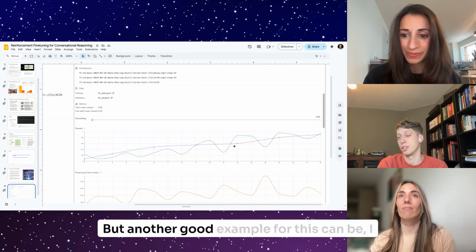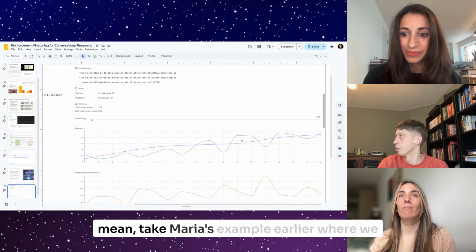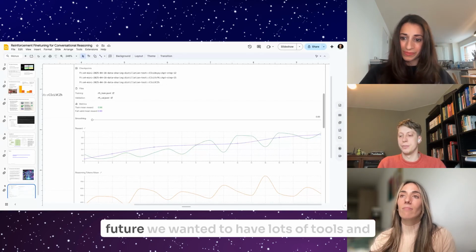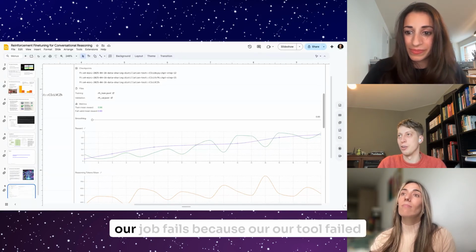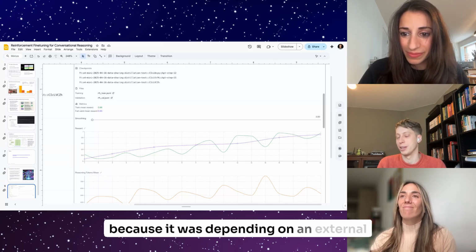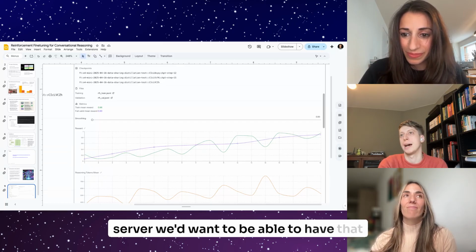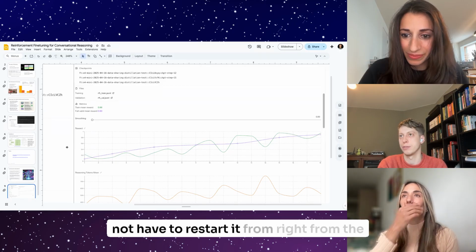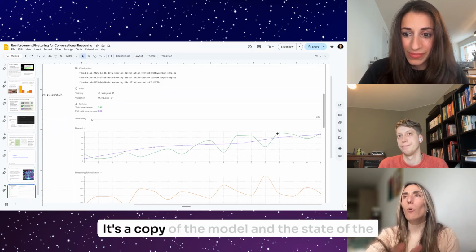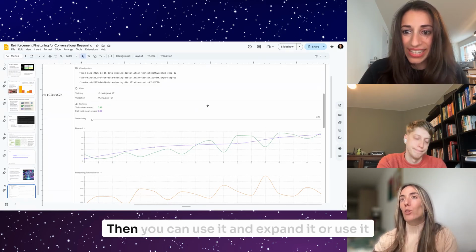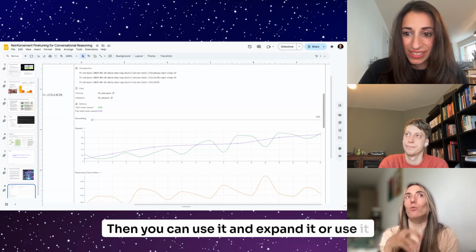Another good example is, take Maria's example earlier, where let's say in the future we wanted to fine tune with lots of tools and our job fails because our tool failed, because it was depending on an external server. We'd want to have that checkpoint so we could restart the job and not have to restart it right from the beginning. Yeah. It's a copy of the model and the state of the model at that point in time, really. Yeah. Then you can expand it or use it to serve it.